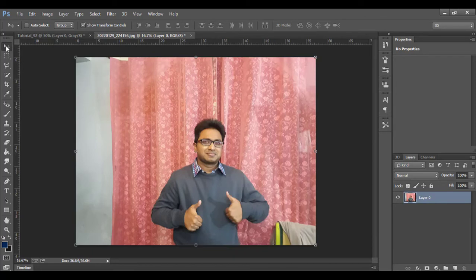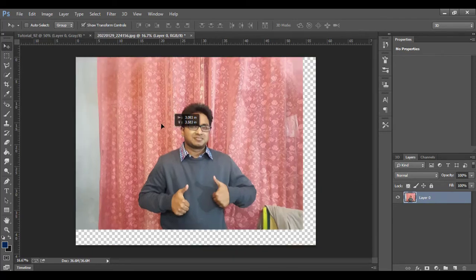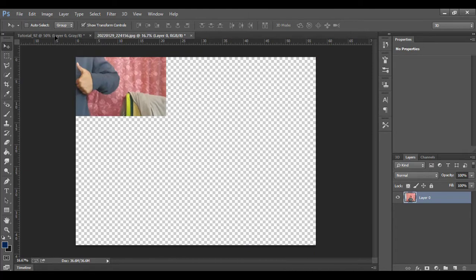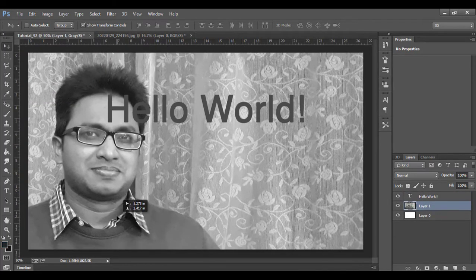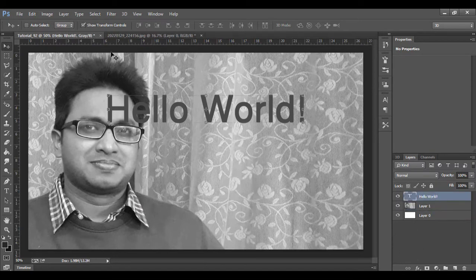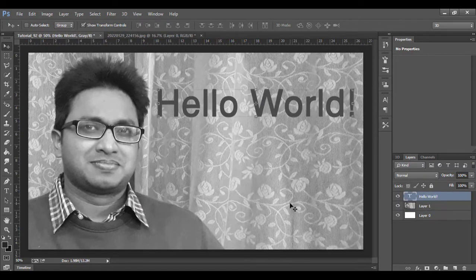After selecting move tool, I'll drag this picture to my previous project and drop it here. See, I'm taking my hello world here. And see, when I drop my colored picture in this project, that picture got faded and is showing only black and white. So it's a huge funny problem.